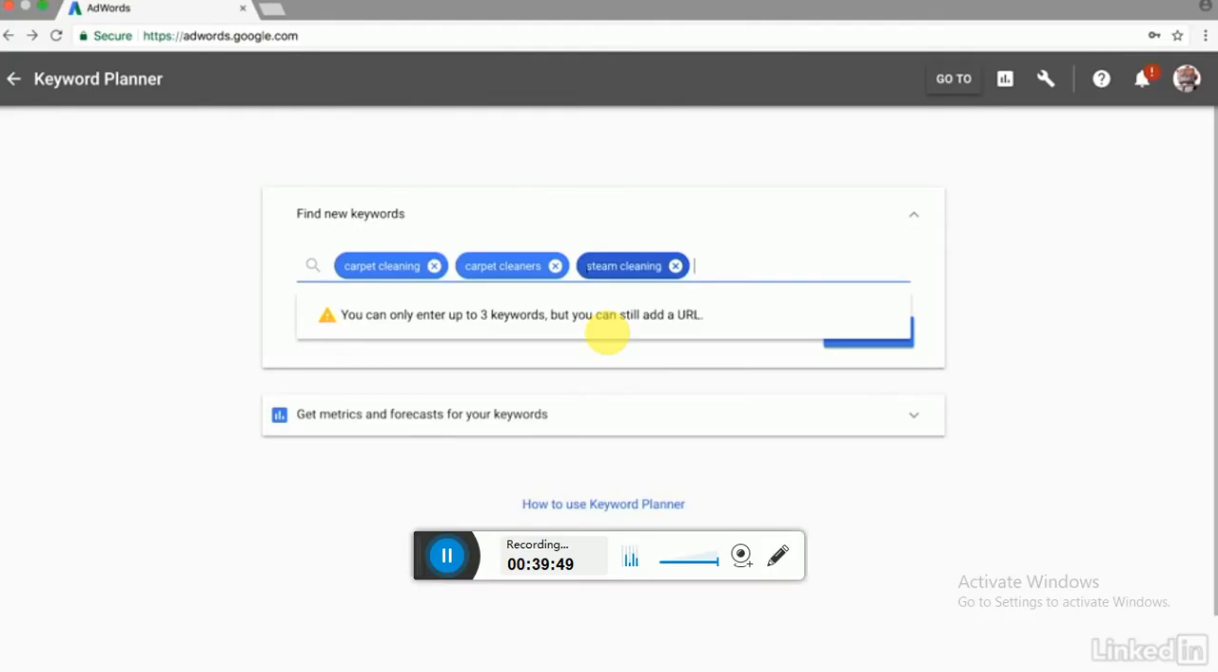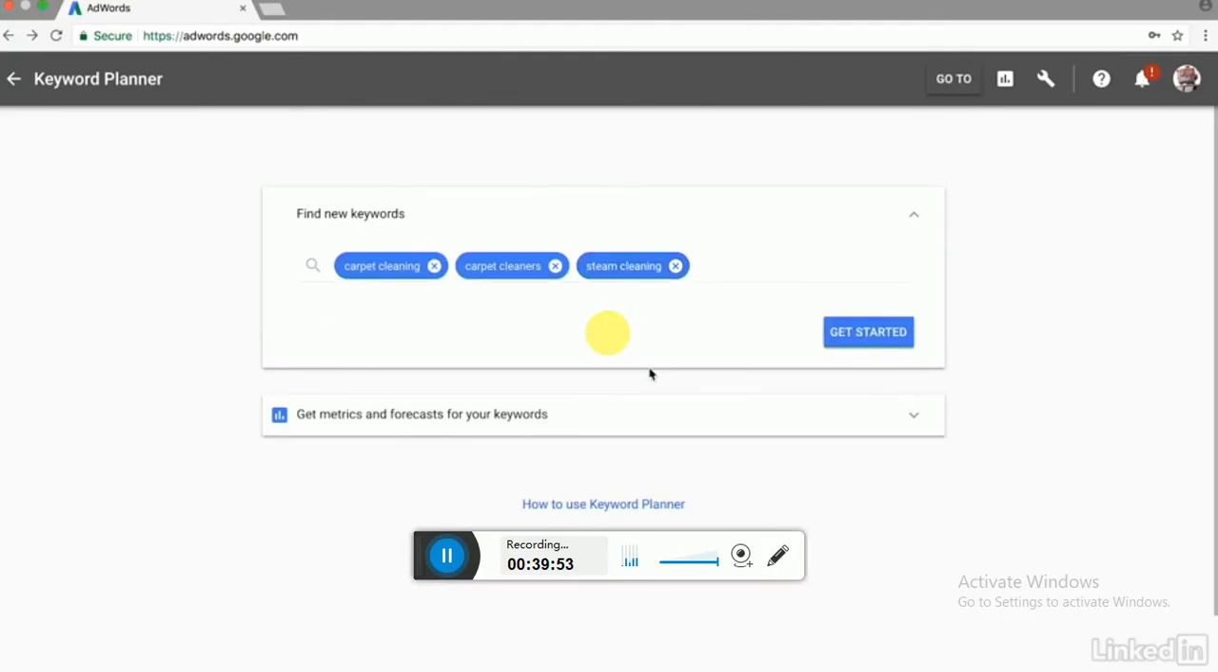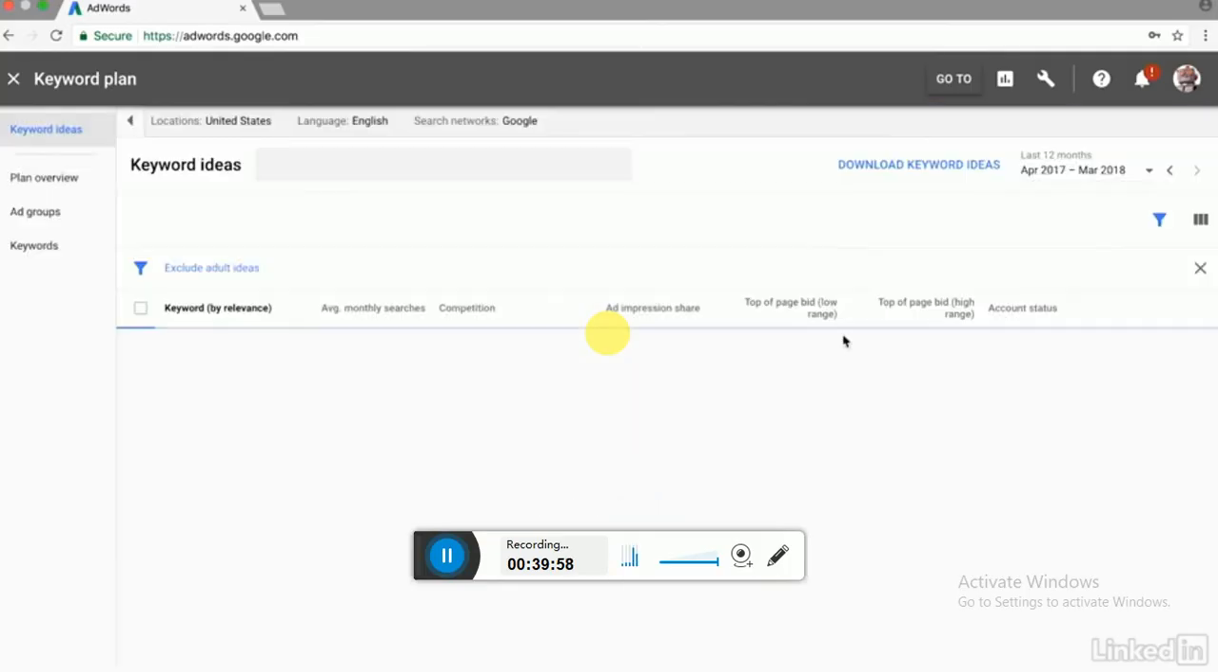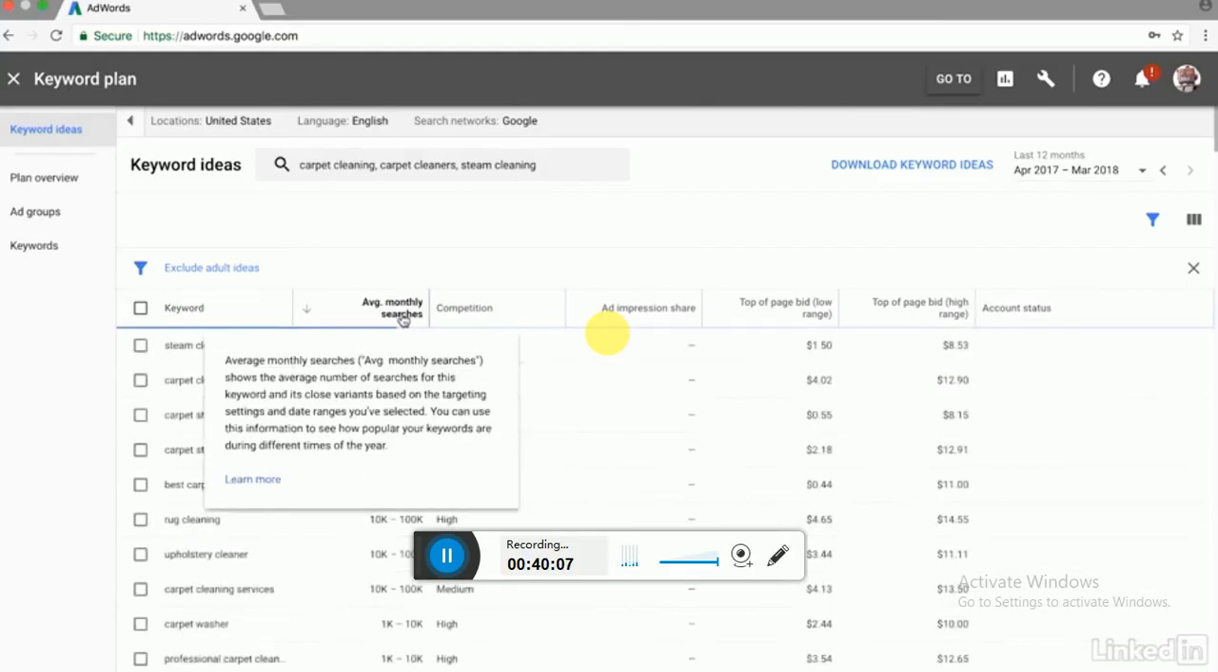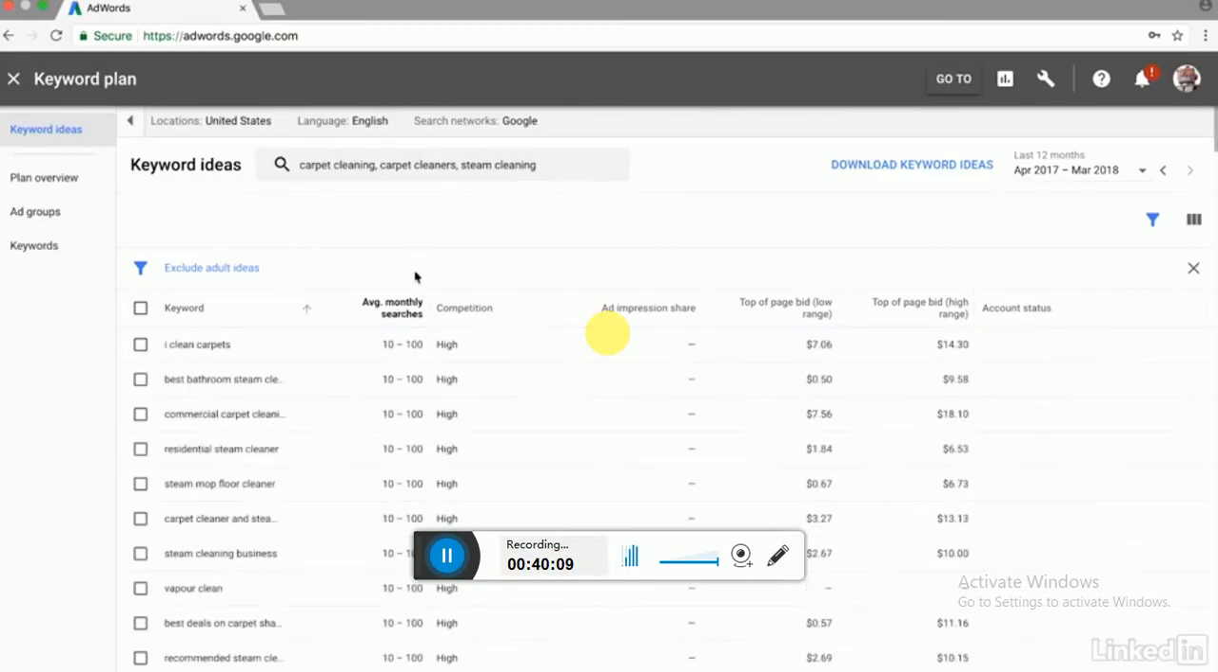Now, Google's only going to allow you to add up to 3 keywords at a time, but we'll still see a ton of great ideas and look at their search volumes. From here, I'll choose Get Started. Right away, we see a list of ideas on the left-hand side, as well as a range of searches. I can sort this by selecting the column. So here we see all of the low volume searches, 10 to 100 average searches per month.